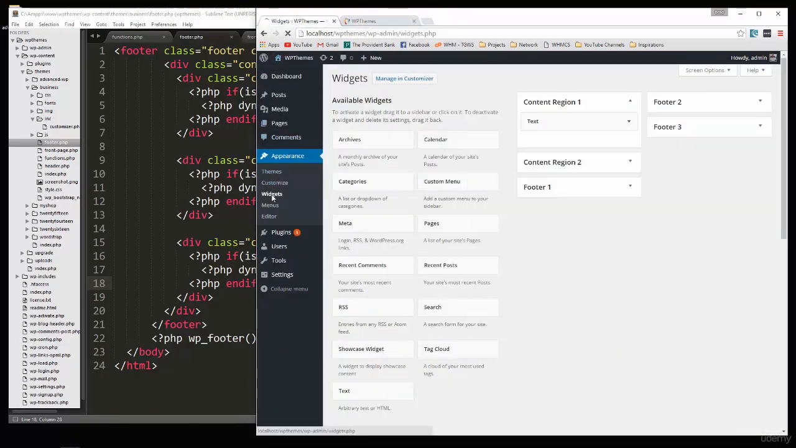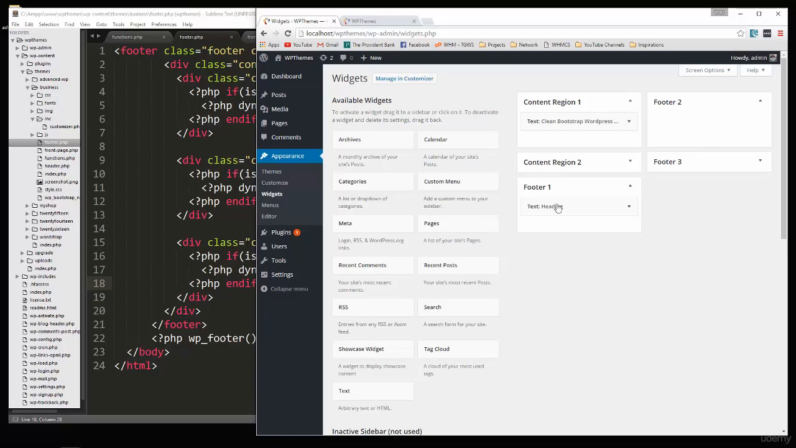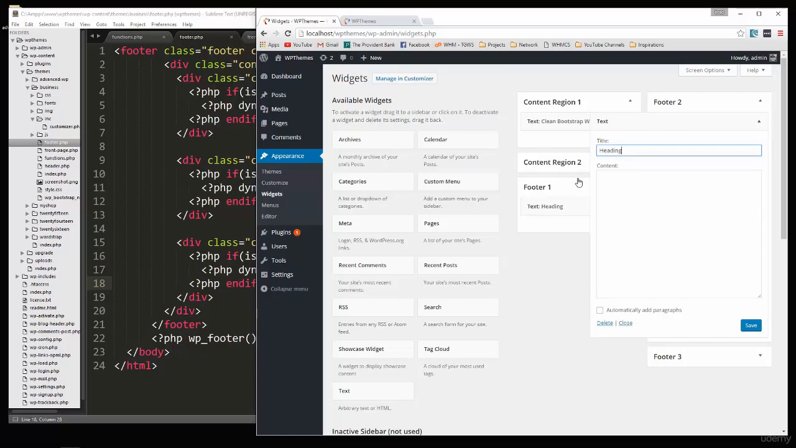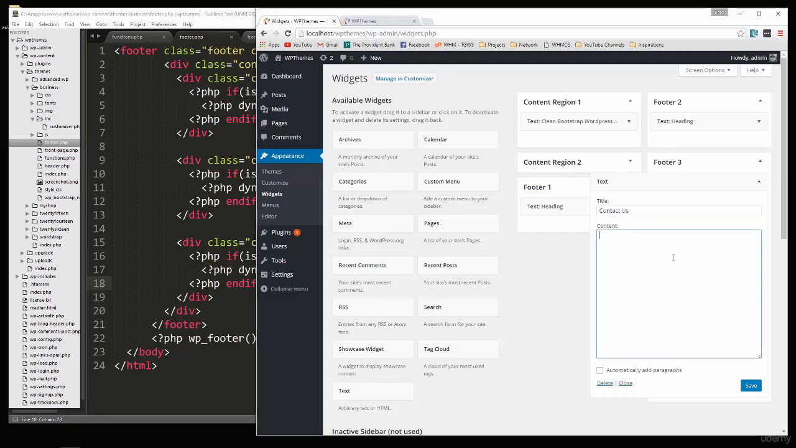So let's do that. So now we have footer 1, 2, and 3. Let's bring a text over to footer 1, and we'll just say heading, and I'm just going to paste in some text, save it, and then for footer 2 we'll also bring over text, say heading. This here is just going to be an unordered list, save that, and then footer 3, text, and this will just be a simple form.